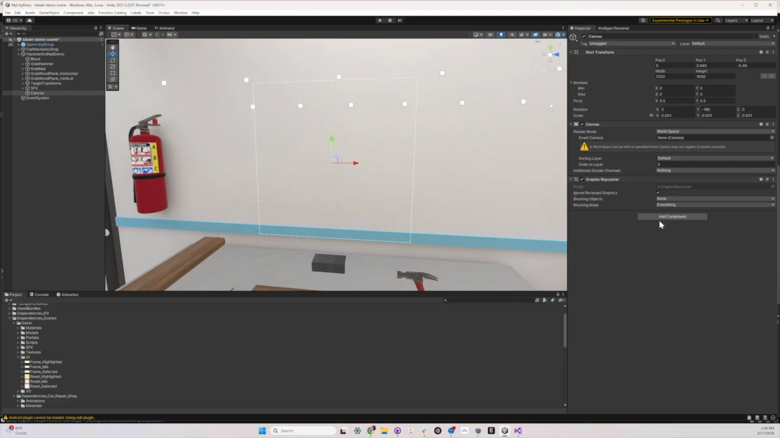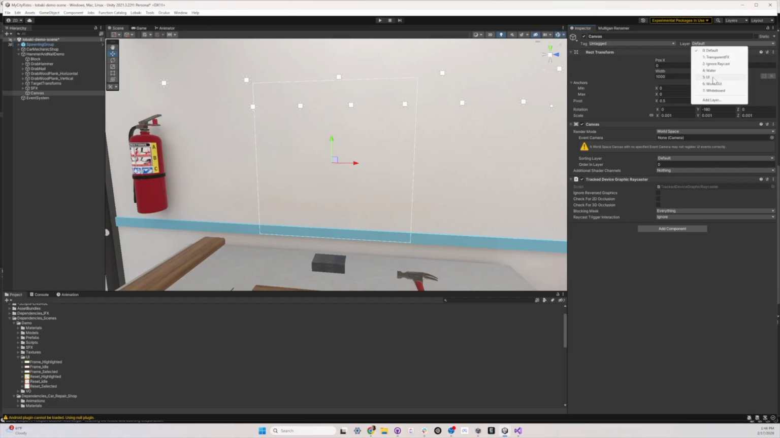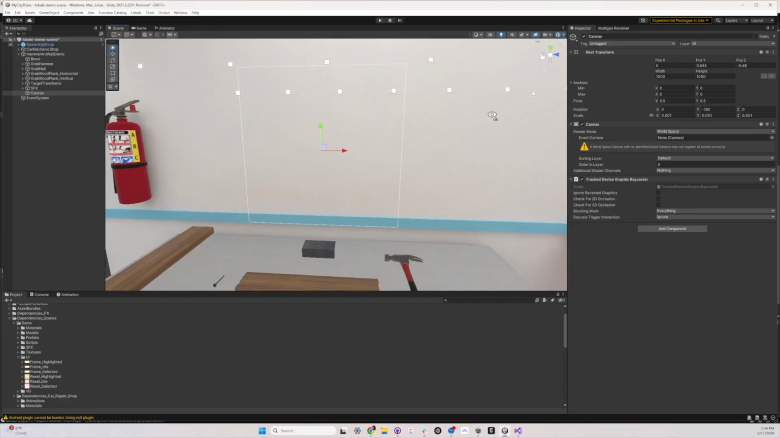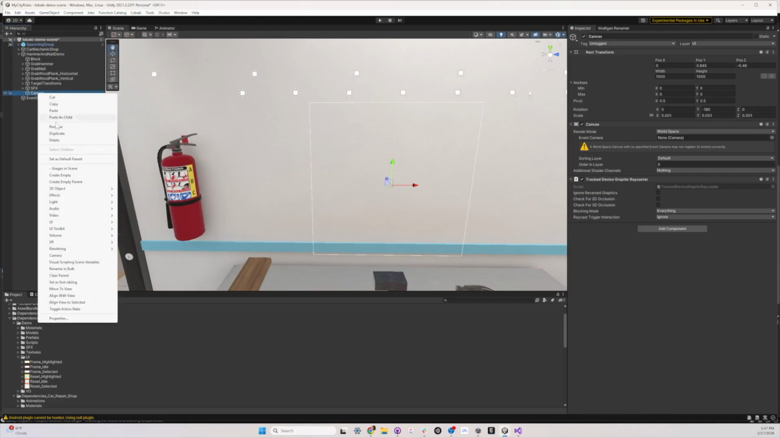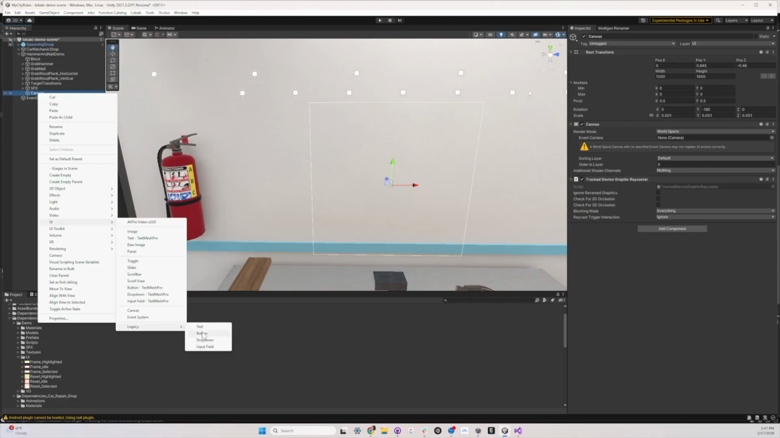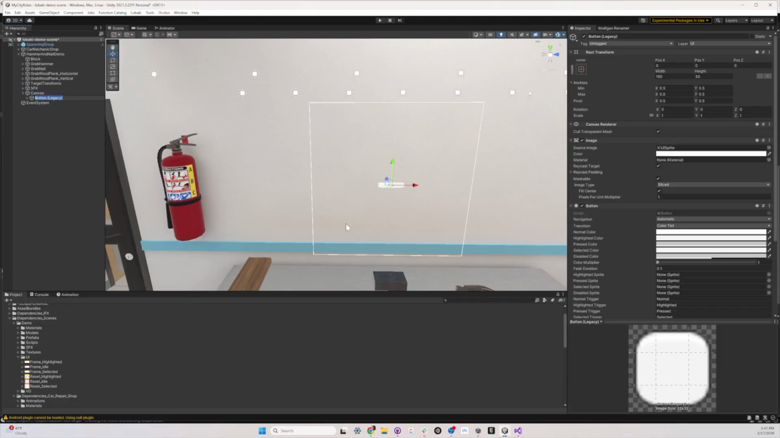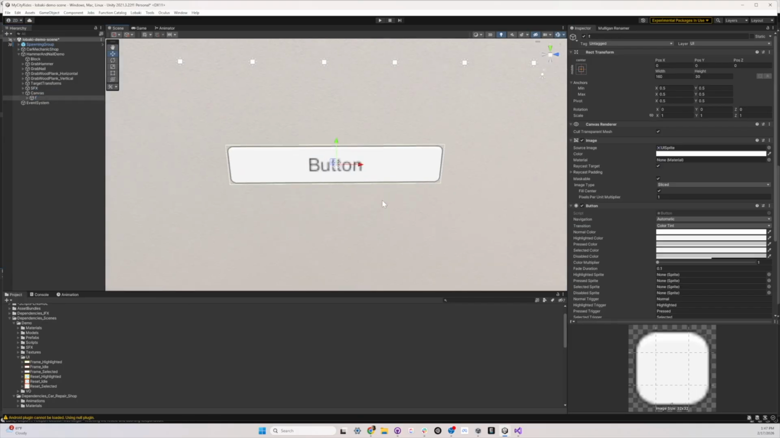So one other component we need to add to our canvas is what we call a tracked device graphic raycaster. And all that does is it lets us point and click with our little pointy clicky line. And we also need to set it to UI, the UI layer. And all the systems will pretty much take care of the rest of it. So we've got our canvas, it is scaled properly, it's got our script that will let us point, and we will add a button. We went to UI, Legacy, and Button.